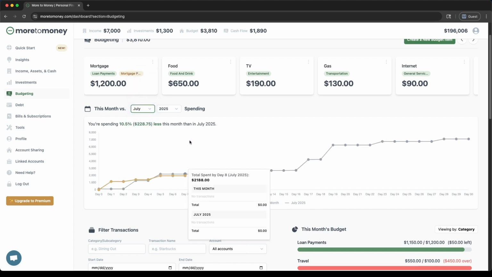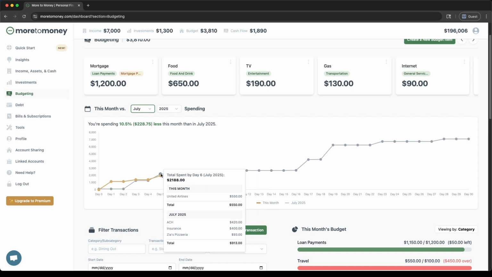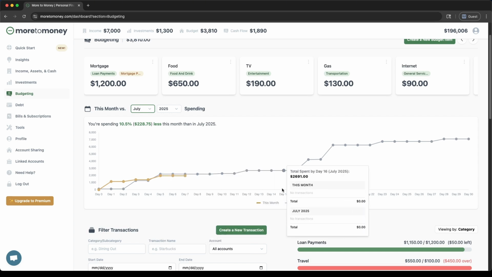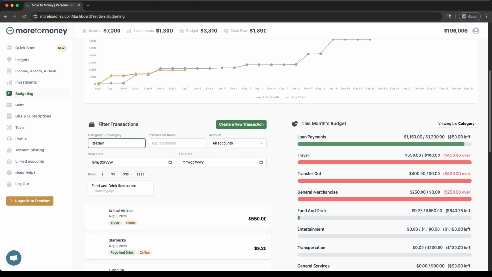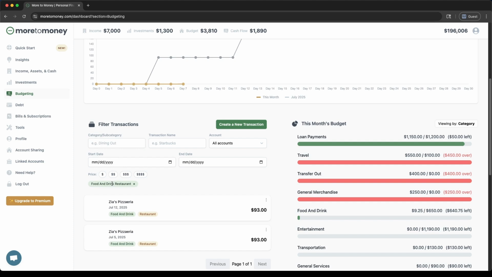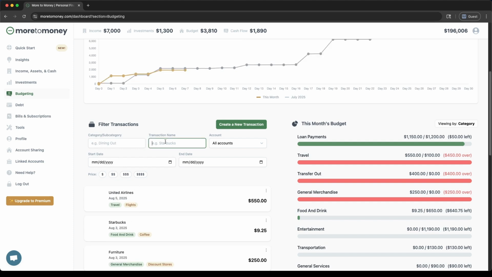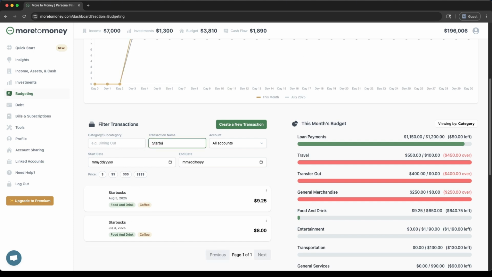Below that is your transaction list, which updates multiple times per day depending on your bank or credit card provider. This near real-time feed makes it easy to see exactly where your money is going. To help make sense of your data, there's a powerful filtering system. You can filter by category, subcategory, transaction name, account, date range, or even by the transaction amount.